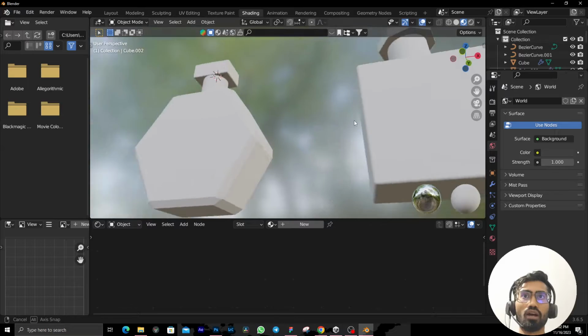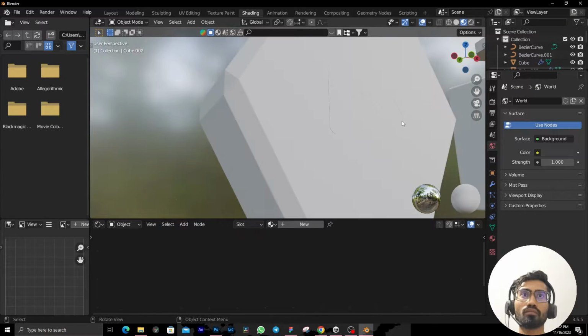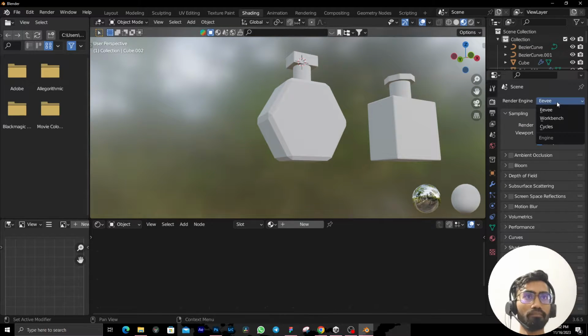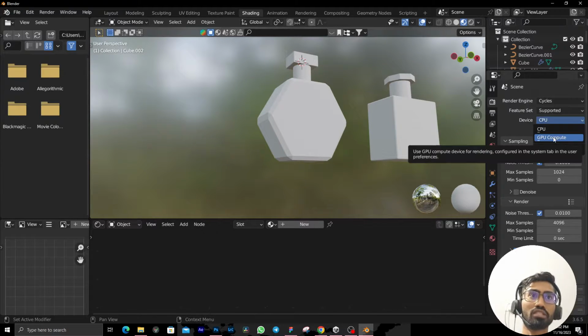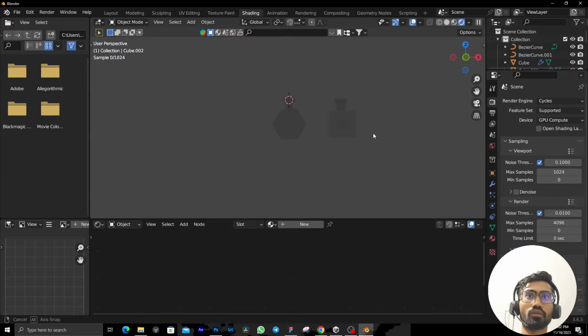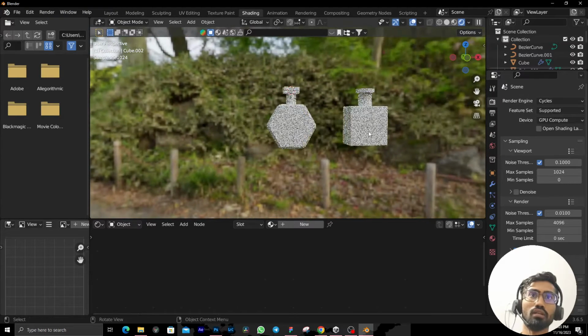So in Blender we do have two render engines. One's called Eevee, another called Cycles. Cycles is for giving the best realistic look. So I'm going to change it to the Cycles GPU render, and it's going to look like this. So first of all, I'm not going to use the lighting setup, so you can use the HDRI.